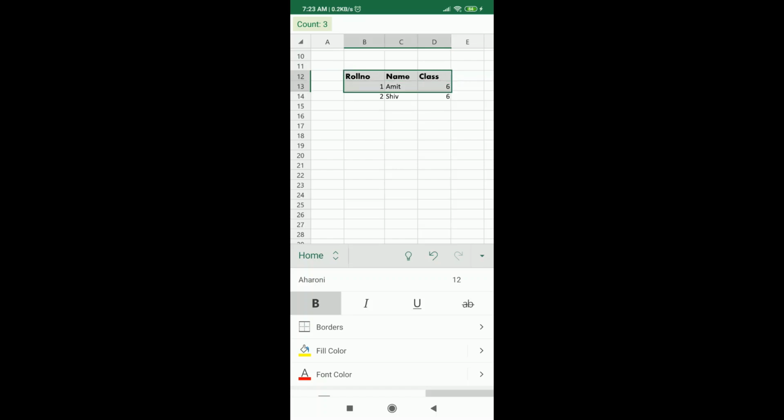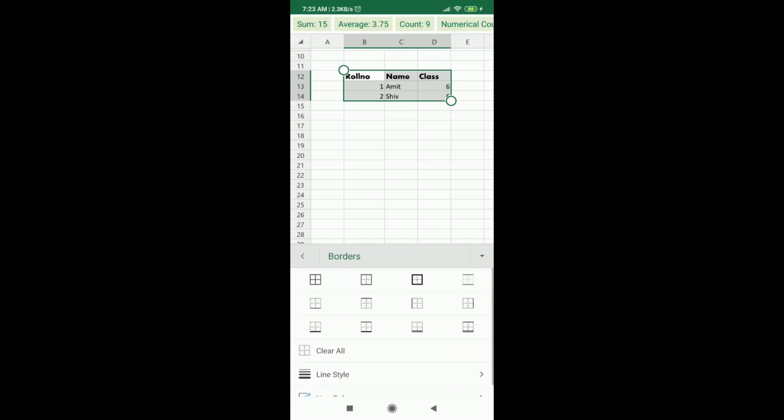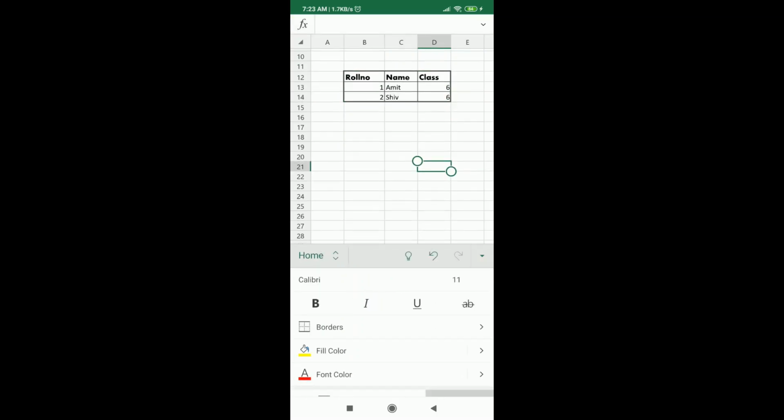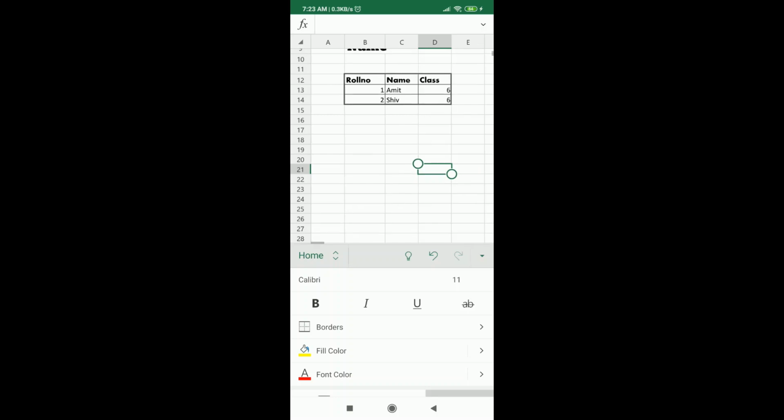Now let me select the table once again, and I want to give the border, all border, clicking this arrow again, and thick outside border also. So you can see our beautiful table is all ready. Let's select this table once again.